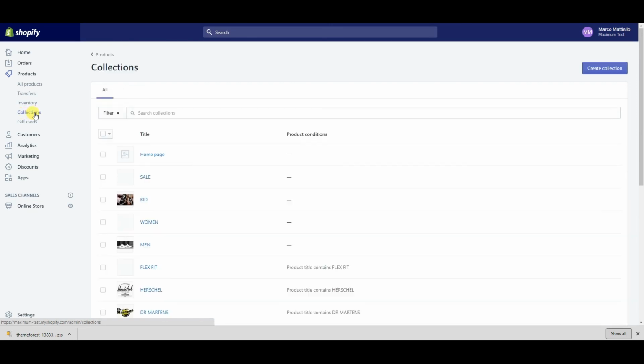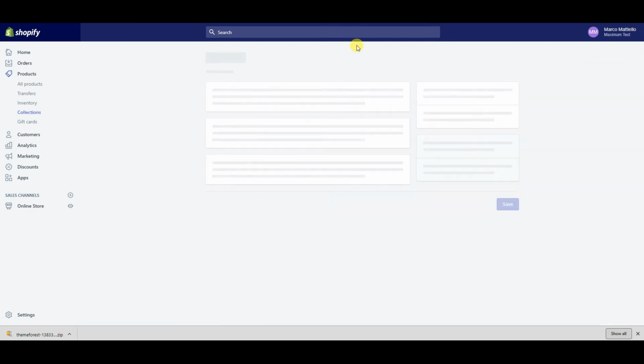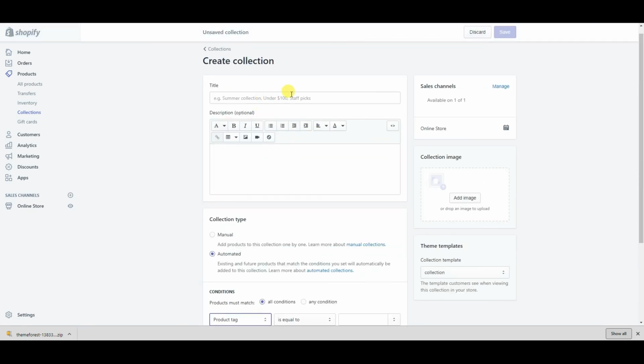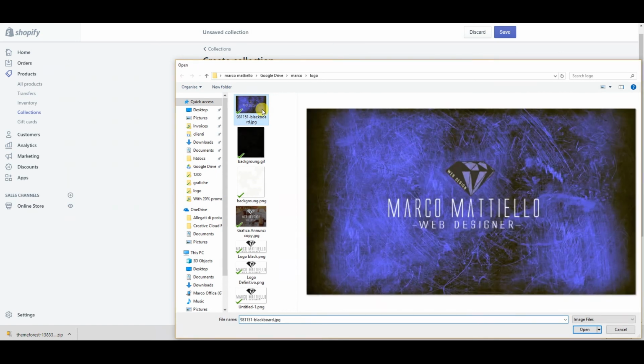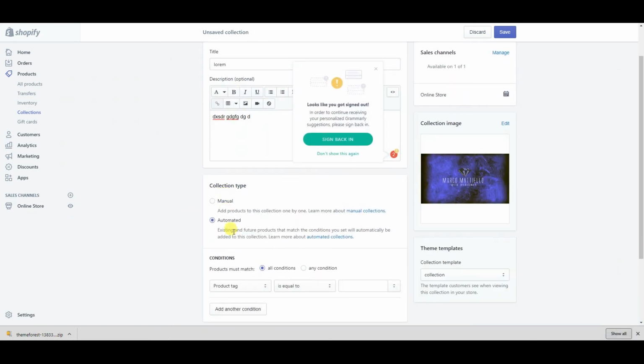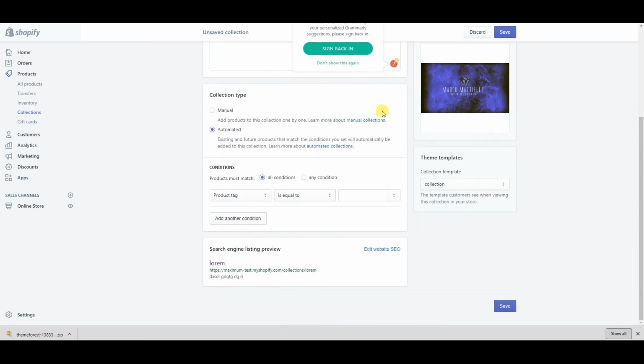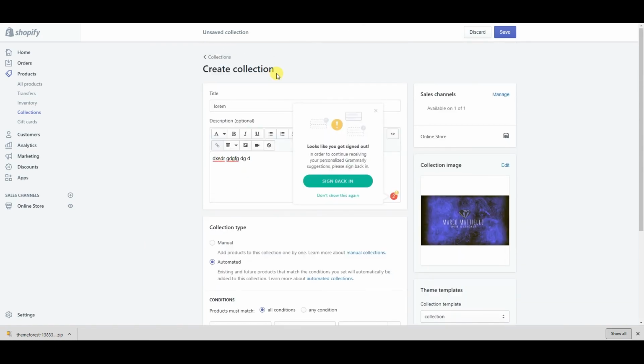Let's go in collection. Now here we still have all the dummy collections that we created with the app, but we can create one collection. We call it Lorem. We put the description that we want. We can add the image that we want to the collection. And we can say I want it manual or automated. And in the next video I will explain better about how that works.